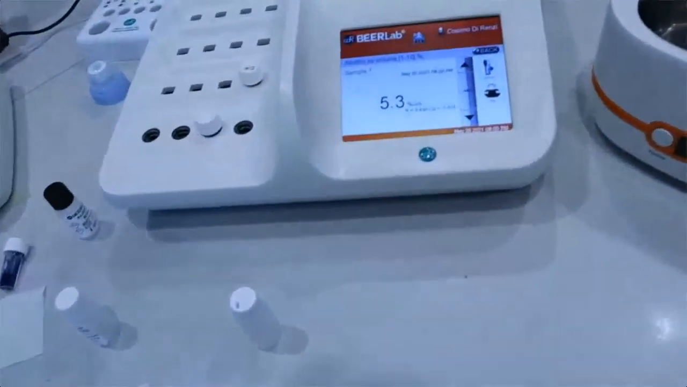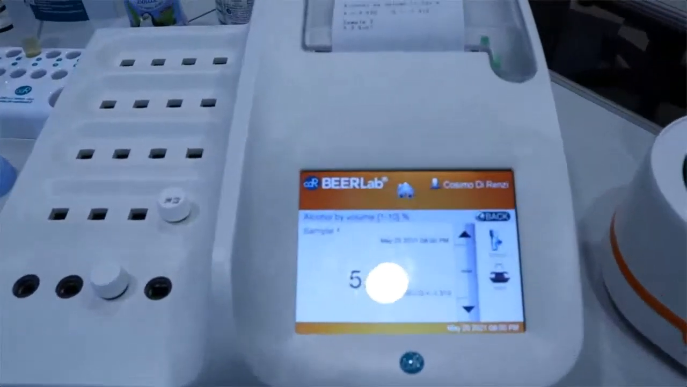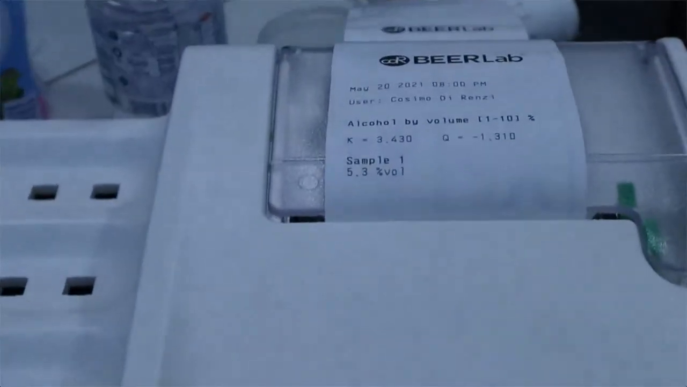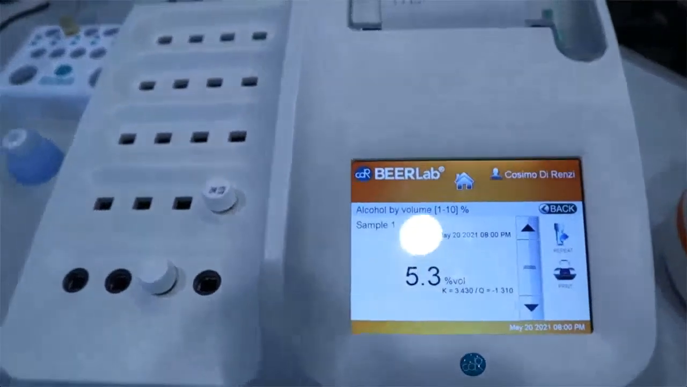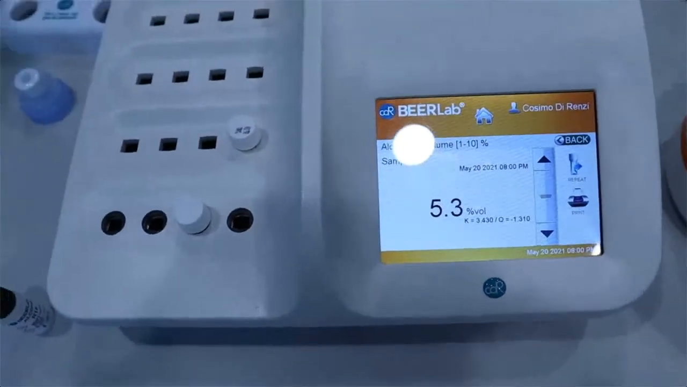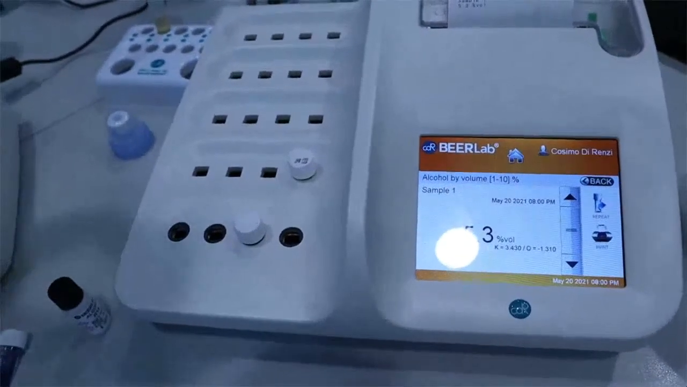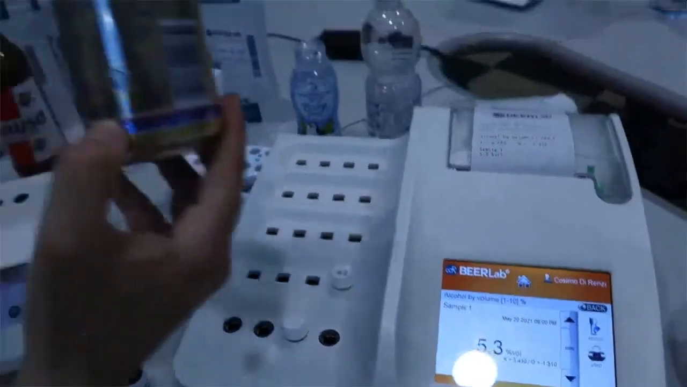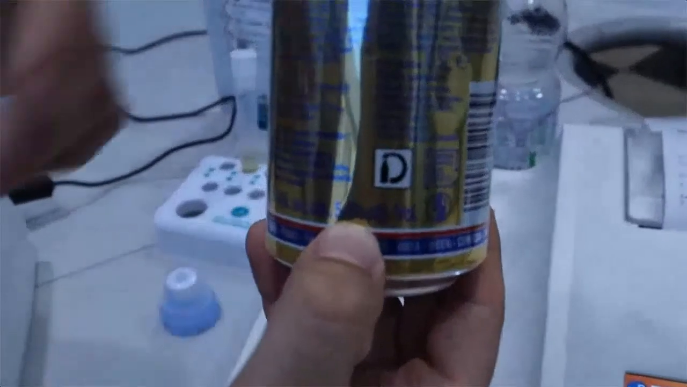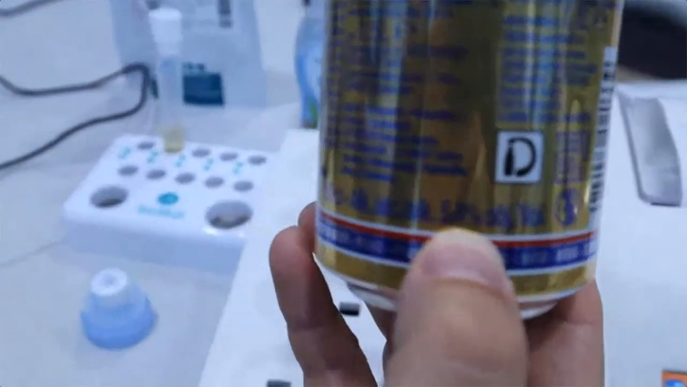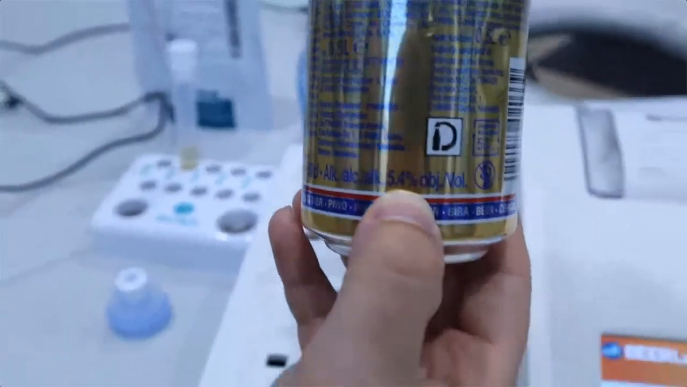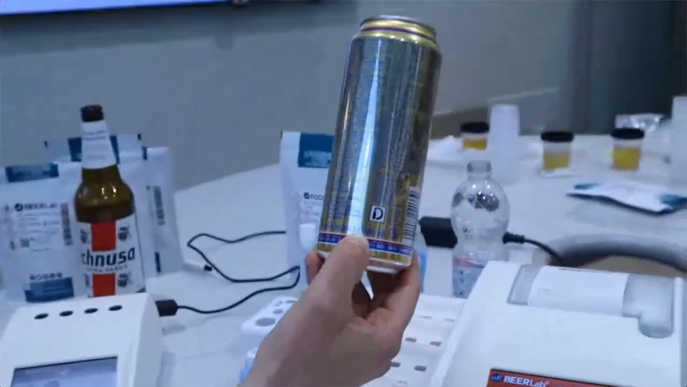This is the bottle. I don't remember well. Where is the... what was the... Era 8. Here we have... Okay. On the label, consider that the label is sometimes not perfect. Anyway, we have 5.4. Okay.